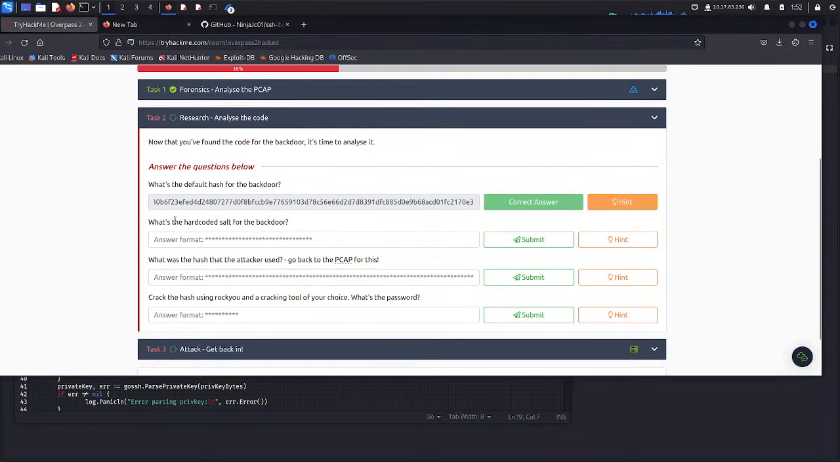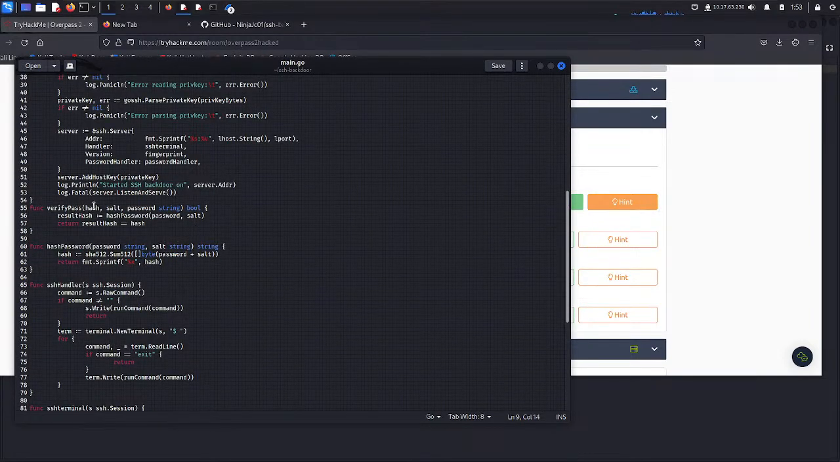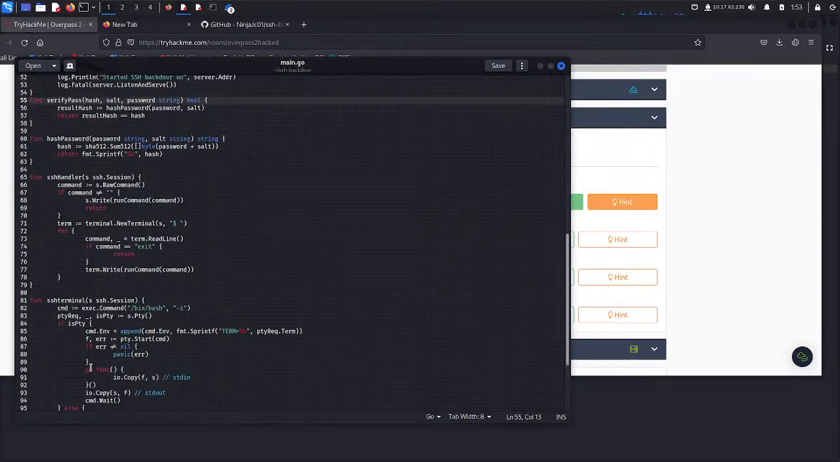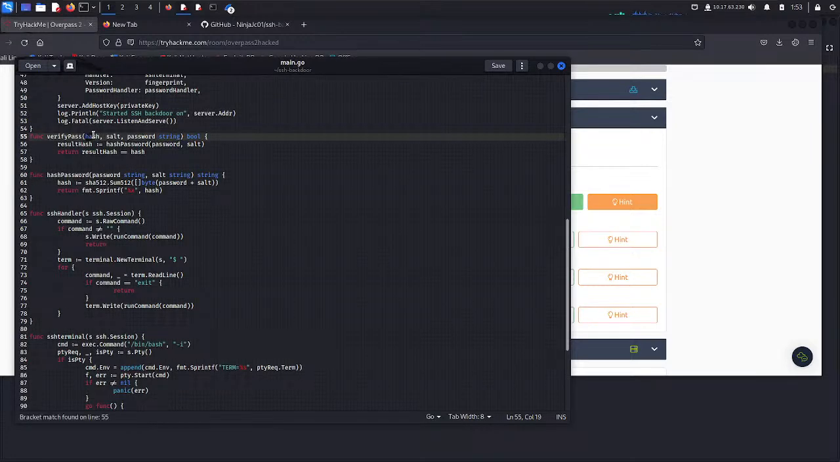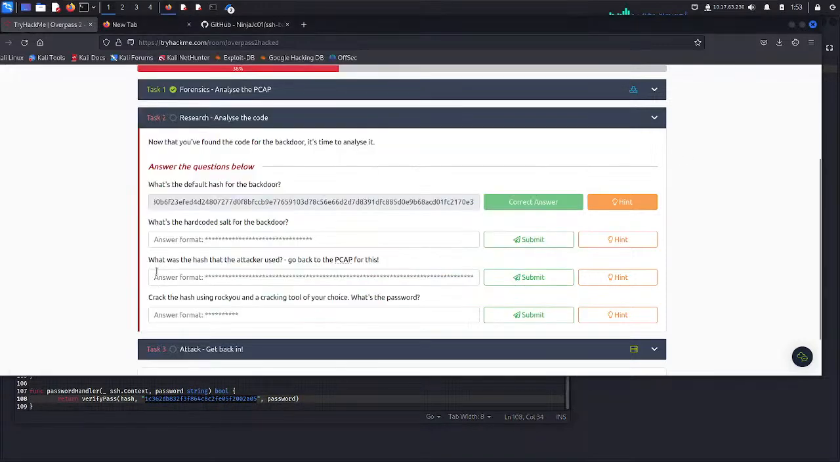Let's check another question. What is the hard coded salt for the backdoor? Let's check. Hard coded salt. The salt is somewhere here, like hash, salt, password string. Okay, so this is the hash and salt, verify pass. So see in the password handler, after checking the verify password, we can see firstly the hash, then the salt, and then the password string. This is the hash, this should be the salt, and this should be the password string. So this should be the salt for that specific.